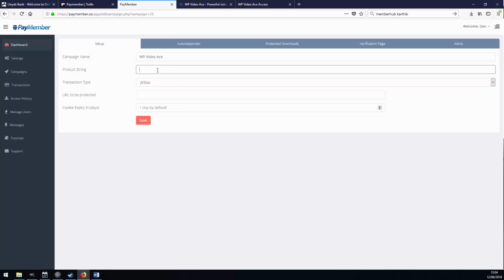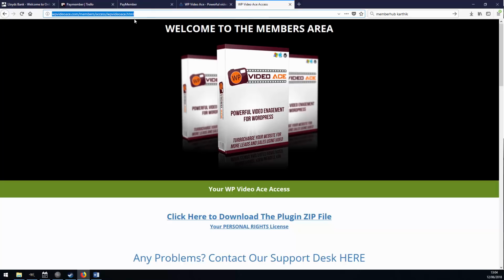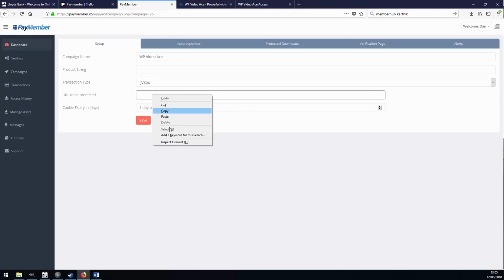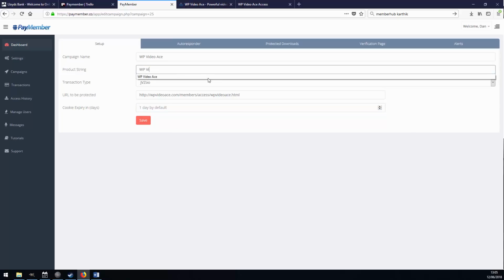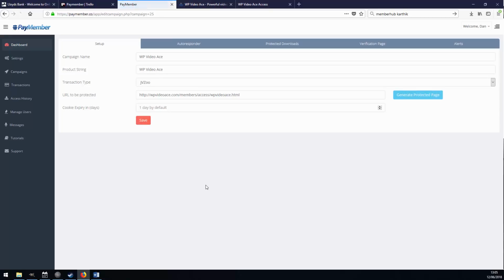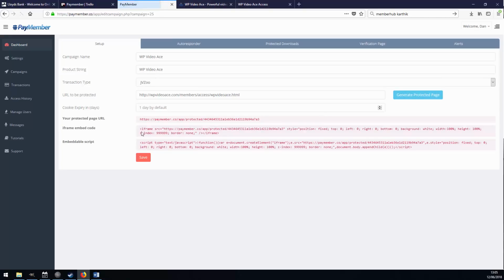The next thing I do is type in the URL that I want protected, so I'm just going to copy this and paste it in here. I'm going to leave the cookie at 1 day, so that means that people have to log in again once each day to be able to access. Now this is the crucial thing, this is all I need to do to identify this product in my PayPal account. I just need to type the name of the product. That's all I need to do. Click Save, click Generate Page, and just like that, we're done.